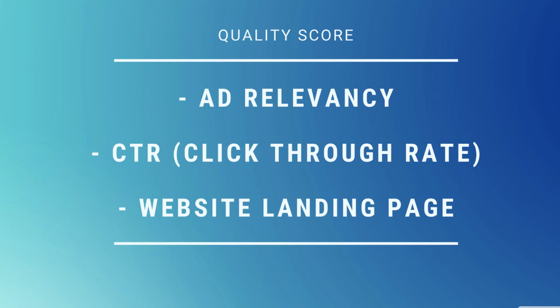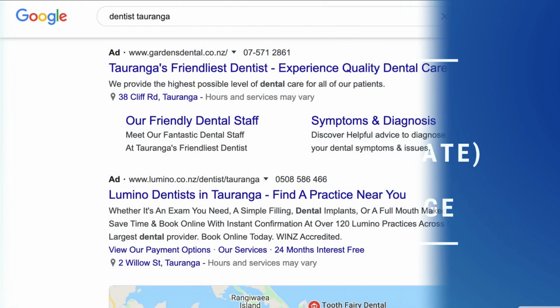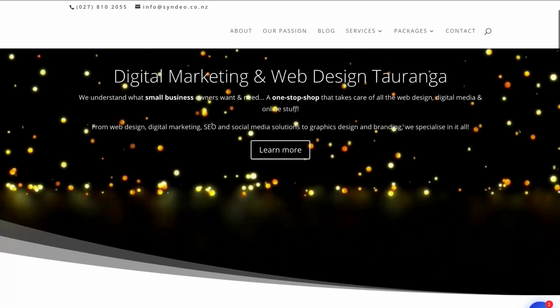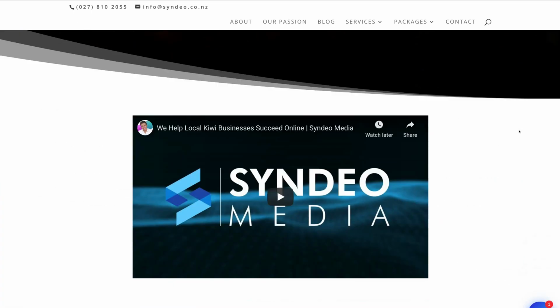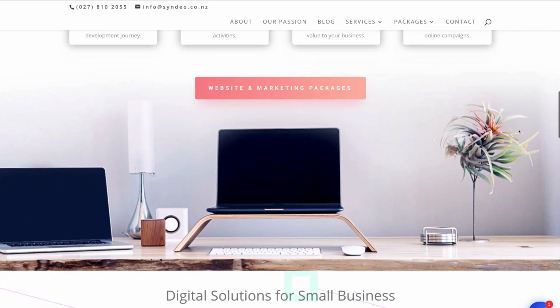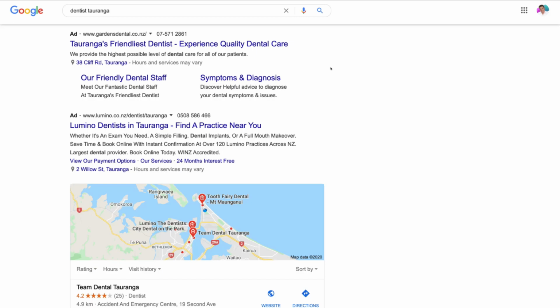This is the website page that you're sending people to from your Google Ads. Other elements that Google considers when it comes to your landing page is, is your website fast, responsive, and user-friendly, and does it have relevant keywords on the landing page itself? These factors determine your position on Google search.